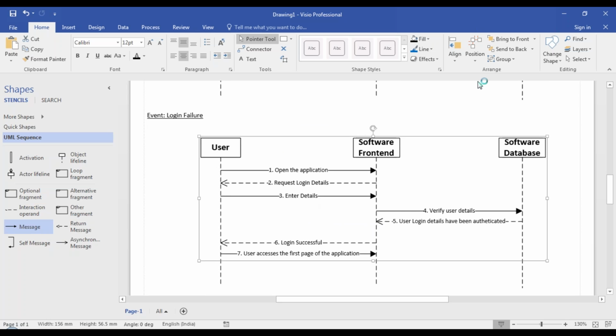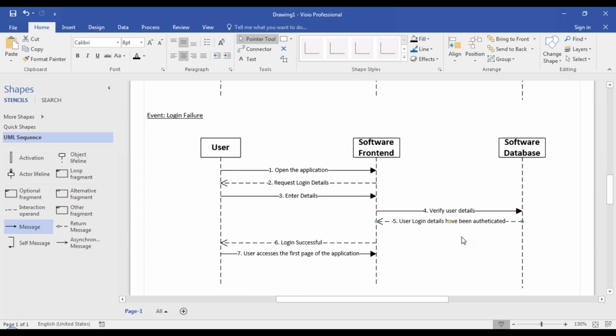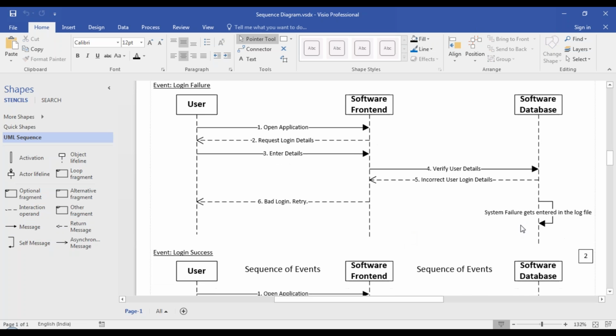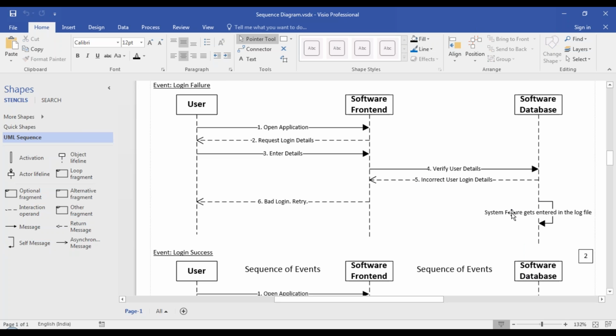Now ungroup this. So it is the same sequence of events, open application, request, login, etc. But it will change only from the database response. Here there is a system failure and it gets entered in the log file within the database, software database. So you have to create a new message. Use a self message over here and then say system failure.